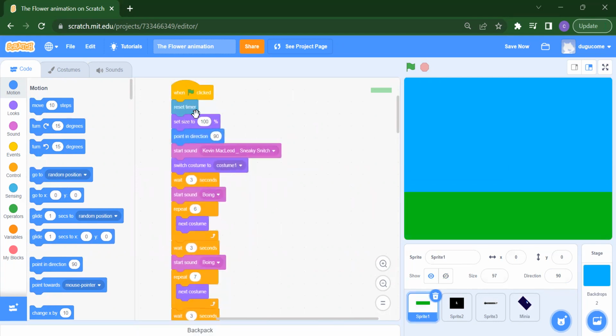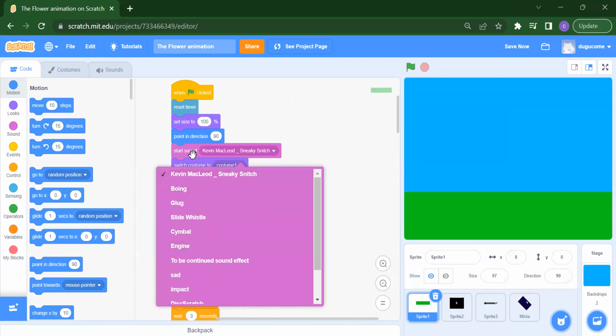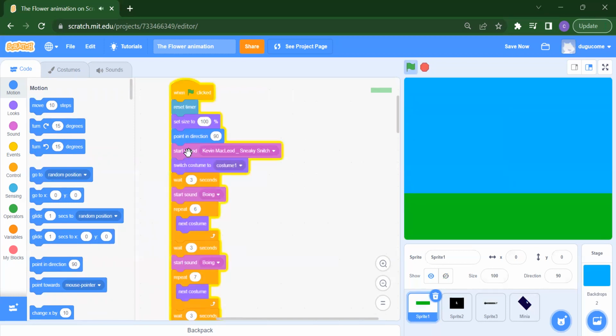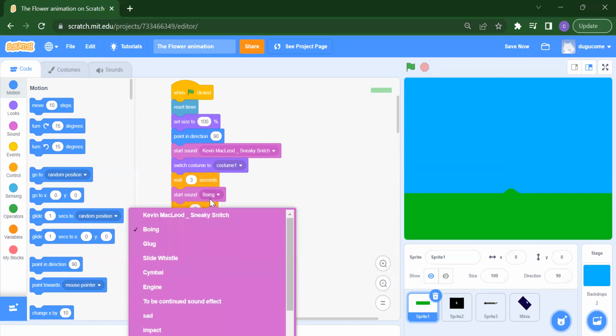So what we want initially, we want to reset our timer and we want the 100% size. Whatever we created, we want the exact size. Then instead of this sound, as you can see, we can add any other sound also. Like this, if you want, you can add any other sound. And then you have to take your costume one, which is this one. It will wait for 3 seconds and then here you will get another sound which is boing.